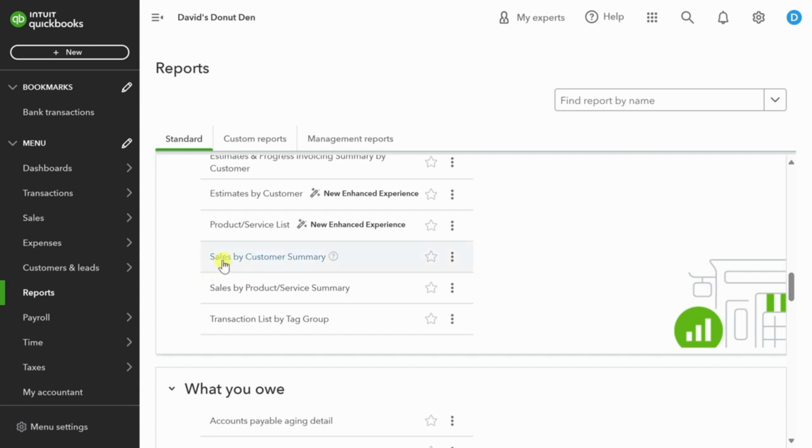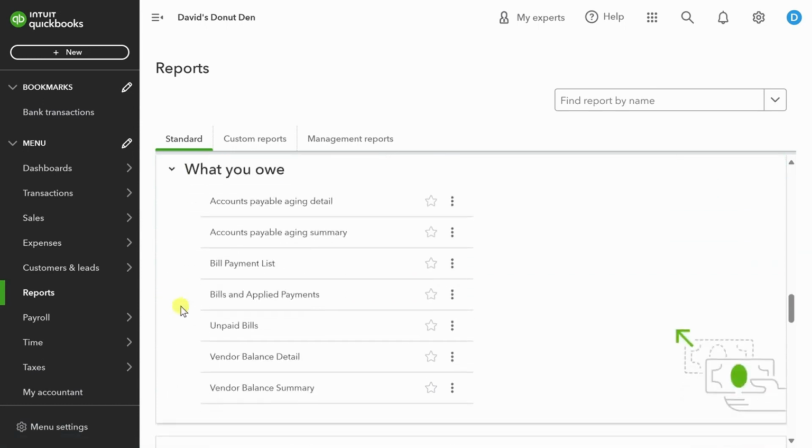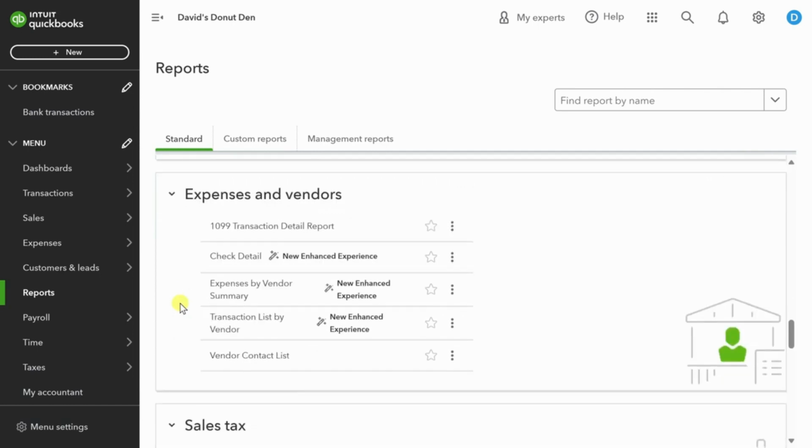Then the sales by customer summary and sales by product or service summary will help you identify each of those areas of need. Also important to pay attention to is your vendors. Now, if you have a feeling that you're bleeding cash to one or more vendors, the expenses by vendor summary will help you identify that and nip it in the bud if it's really happening.